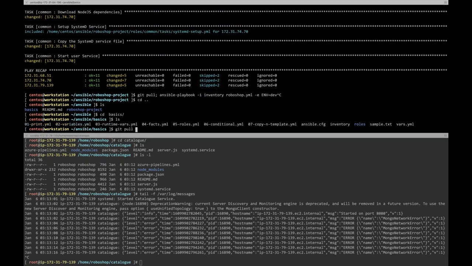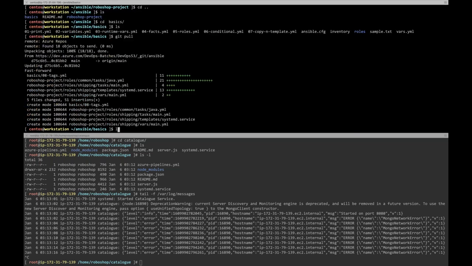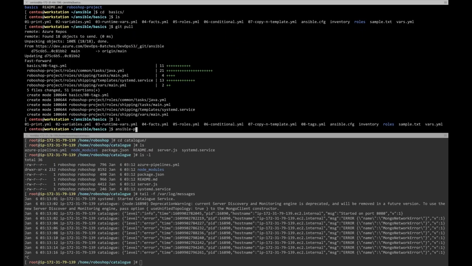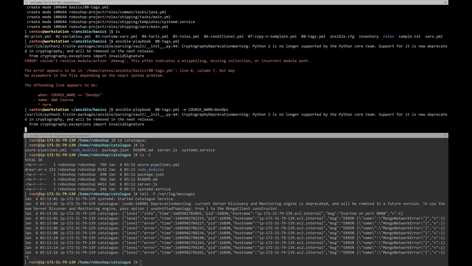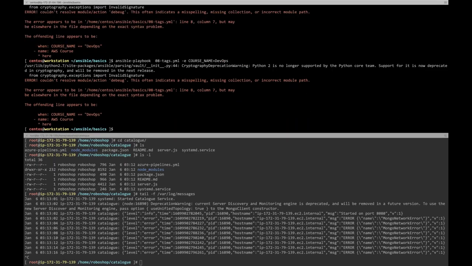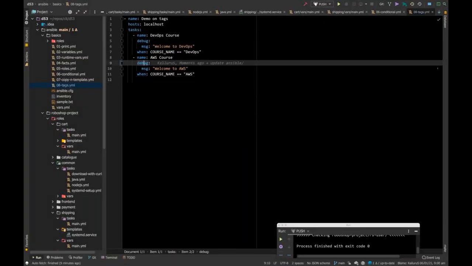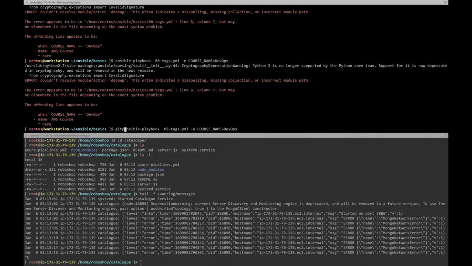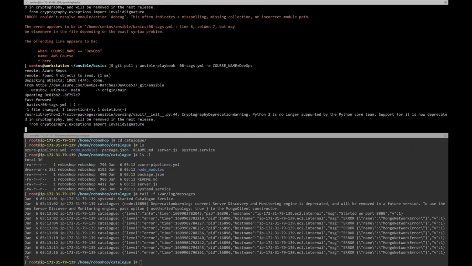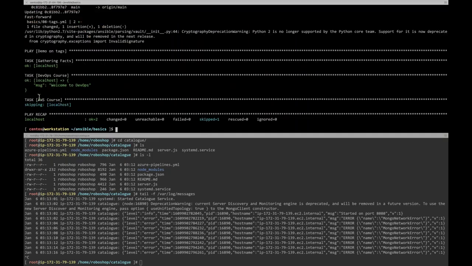So I'll go to the basics. Let's git pull and run ansible-playbook, which is the 08 tags.yml file. And since the variable is not there, -e course_name is equal to DevOps. And it is telling me it could not resolve. Oh, debug spelling wrong. Now you see this, welcome to DevOps is coming, but AWS is skipping.